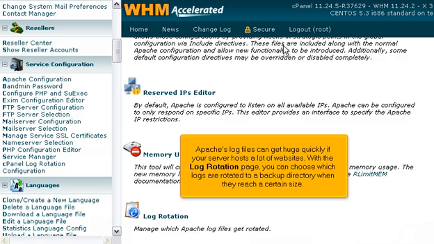Apache's log files can get huge quickly if your server hosts a lot of websites. With the log rotation page, you can choose which logs are rotated to a backup directory when they reach a certain size.